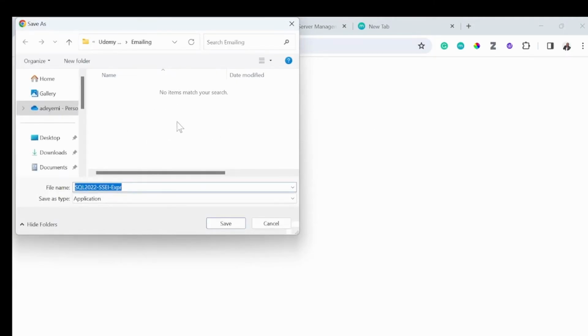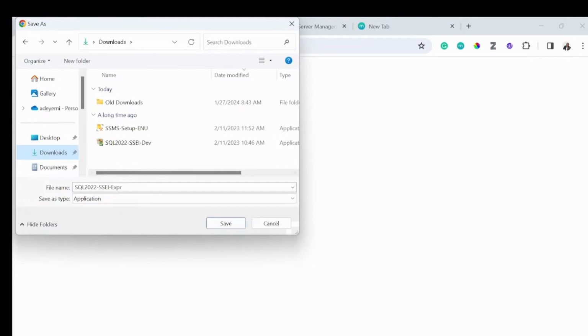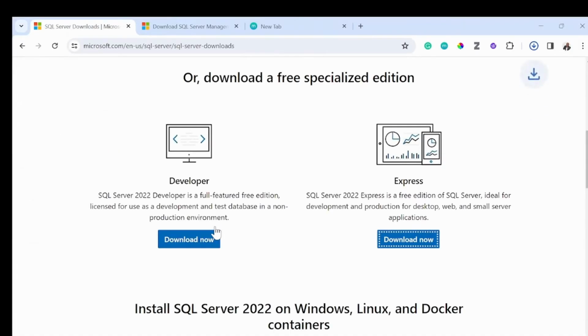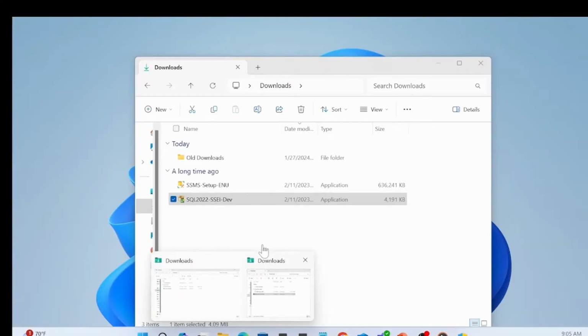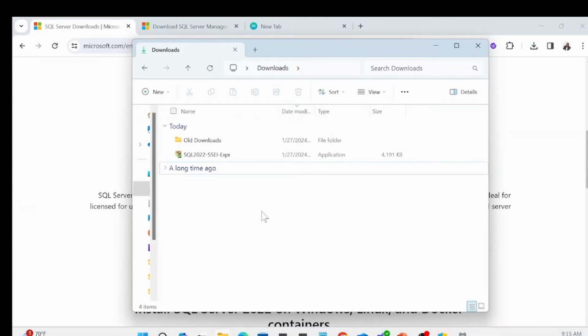I'll download the express, and you expect it to run, and you choose where you would want it to download. Actually, in my case, I'm just directing it to download in my downloads. So just save it there, and it will start the process of downloading. You notice the download is complete. If I click on that, I can actually access my download from here. We now have the express version downloaded.